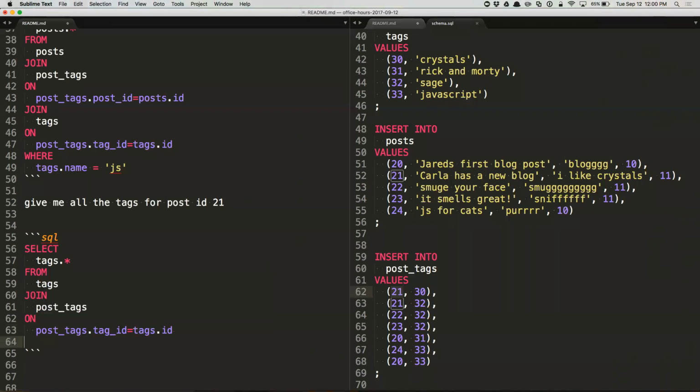Where? Where what? It's actually posts.id equals 21 because it's post ID 21. So it actually can be post tags dot post ID. We can get away with doing just a single join for this because we have the post ID. But let's see what happens.